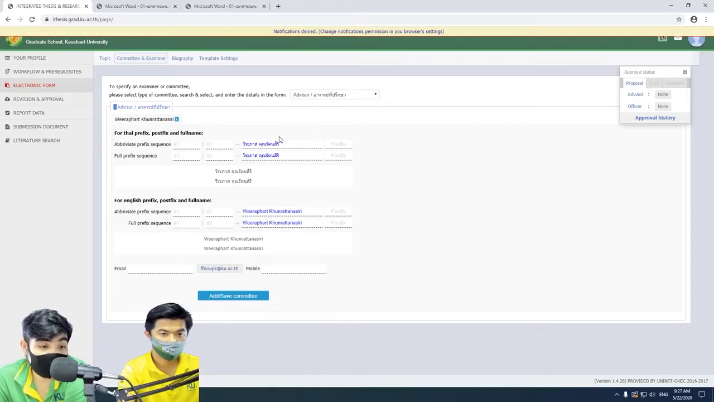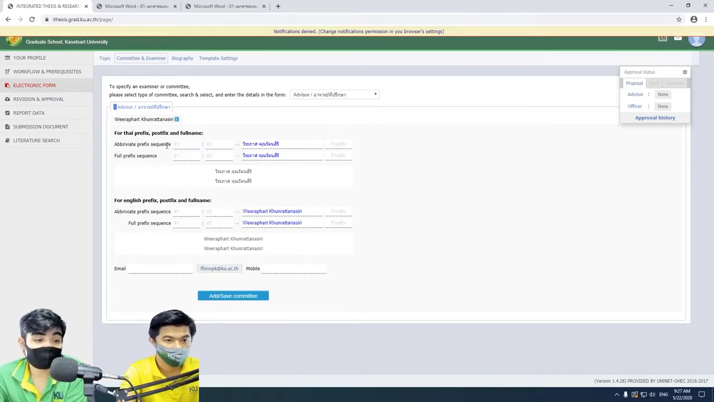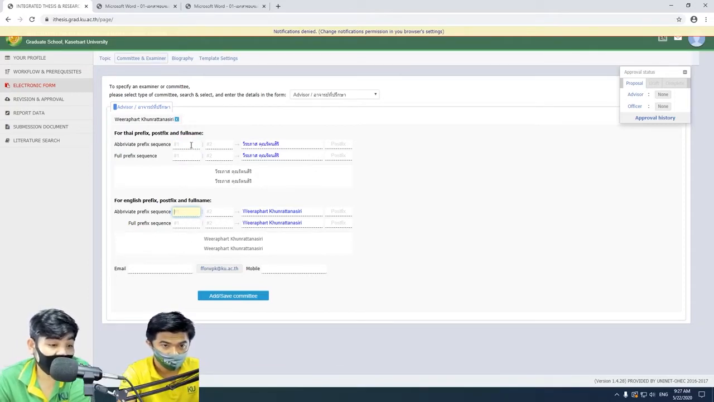It will show the name of your advisor in Thai. It will show the name of your advisor in English. And next is the prefix. For the abbreviation prefix, you need to fill in his academic title, for example, professor, assistant professor, or associate professor. If your advisor is just Ajahn, you need to use Mr. or Mrs. instead. In this case, Ajahn Virapad is assistant professor, so I choose assistant professor.